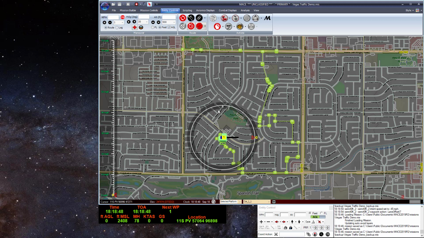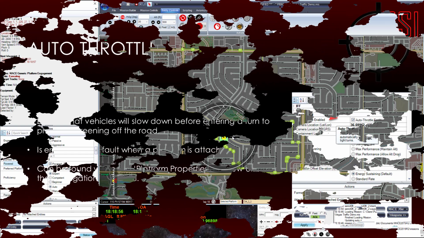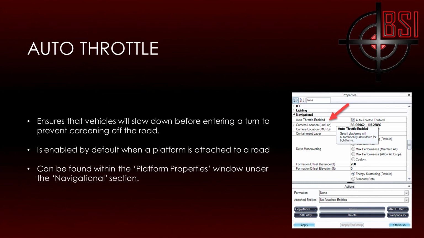Now notice that once I played the mission, he did not start moving on his route. He does not have an intent speed set, so I went to the Entity Control window and put a speed of 35 miles per hour. Now that we know how to build a route, this is a good time to cover the options available to you to further dictate the platform's actions.